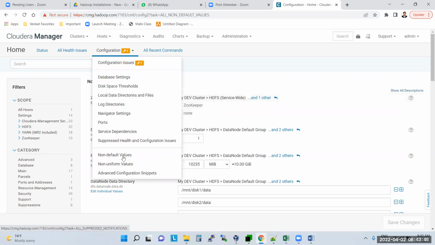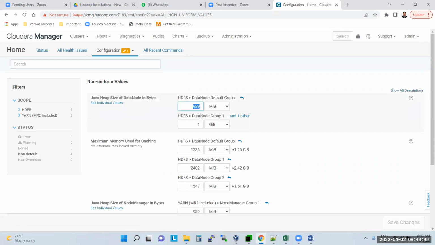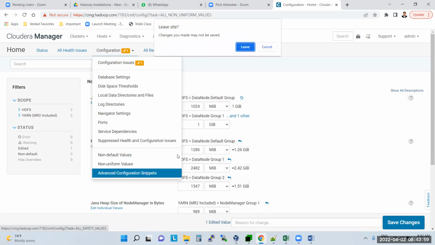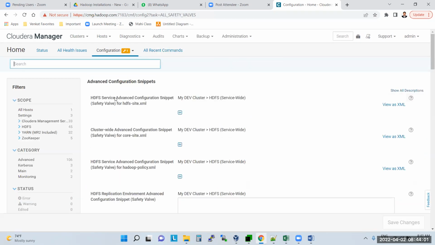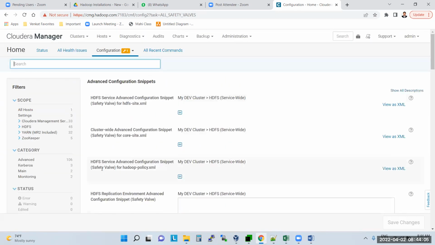So this is the configuration. Non-uniform values means which is not round values. It is 918 MB. Normally it should be like 1024, 1 GB like this actually, but it is like 1286. It is non-uniform values. Advanced configuration snippets. Anything advanced configuration, you can see here. This one I'll talk about when I'm adding some tools to Cloudera.